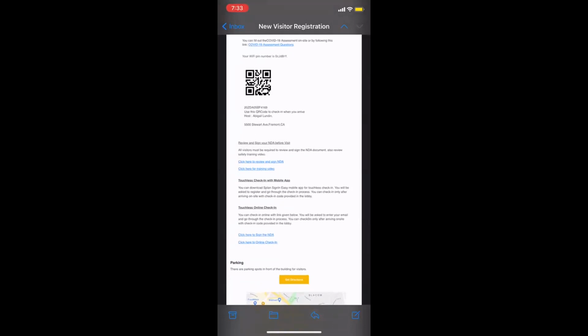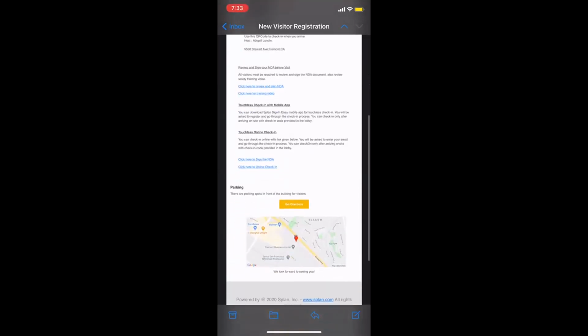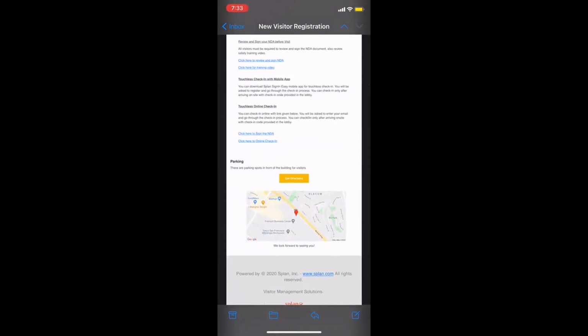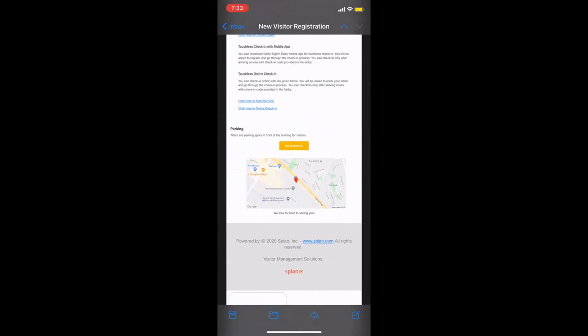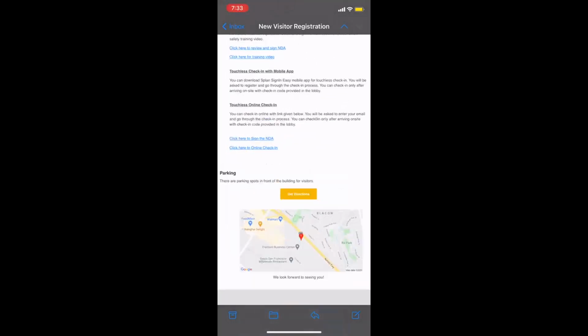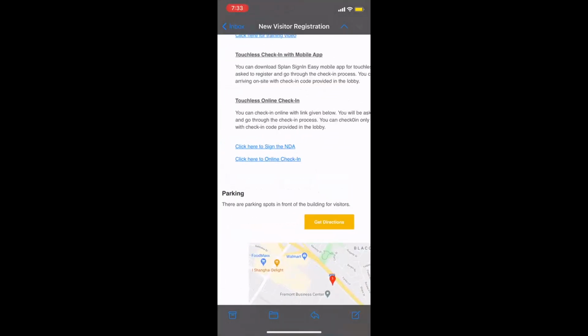So the visitors can use a browser on their phone or use our Visitor Sign-In Easy app, which is available in both iOS and Android. And from there, the instructions to download the app or how to use the browser can be part of the pre-registration email as well. Now go ahead and click on the online check-in here.